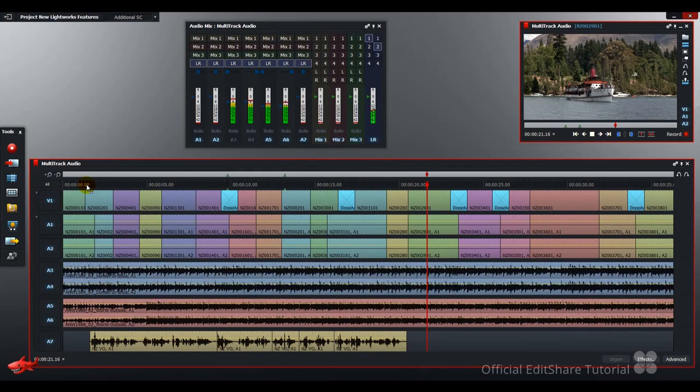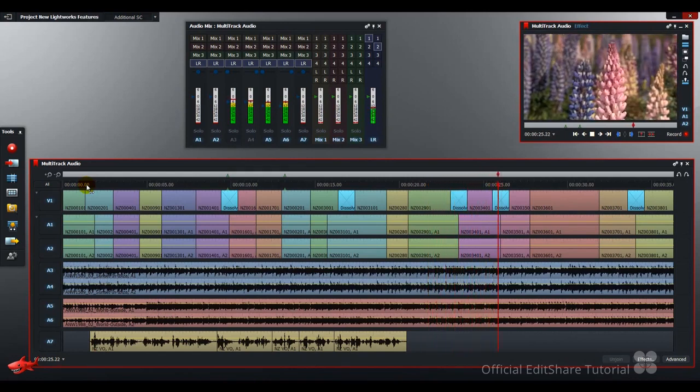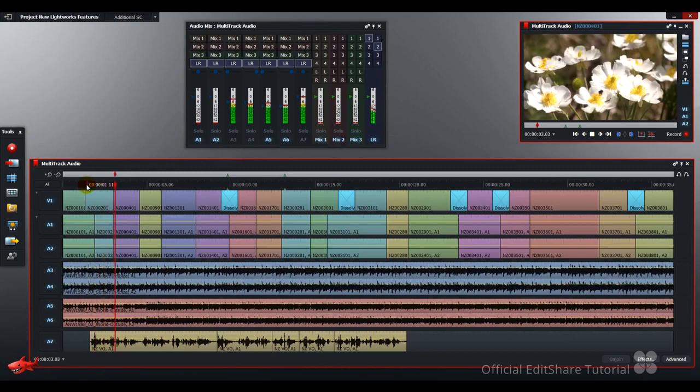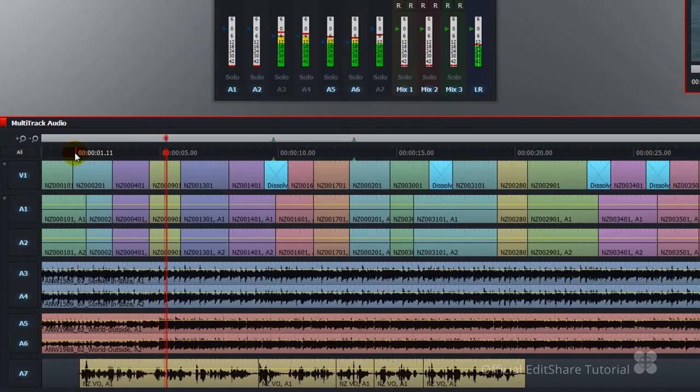And let's kill the solo. Now for muting, I'm going to mute A5 and A6 and then unmute A3 and A4. Let's mute the voiceover on 7. Hit play. 1, 2, 3. Mute A5 and 6. Unmute 3 and 4.